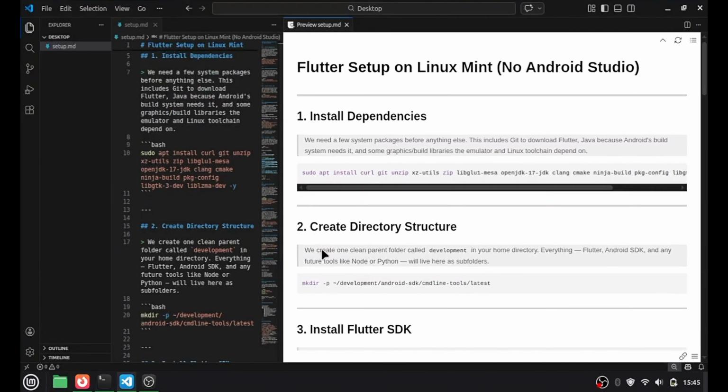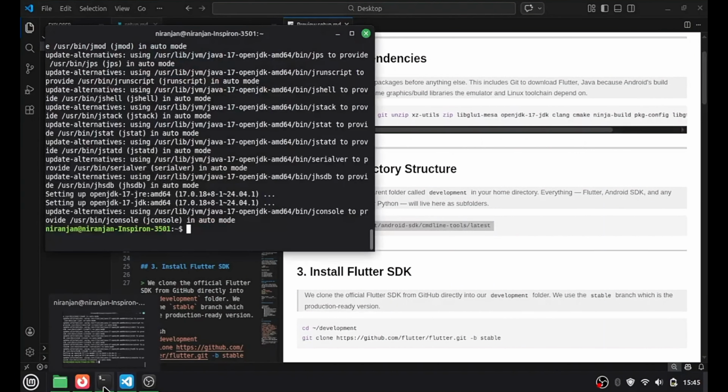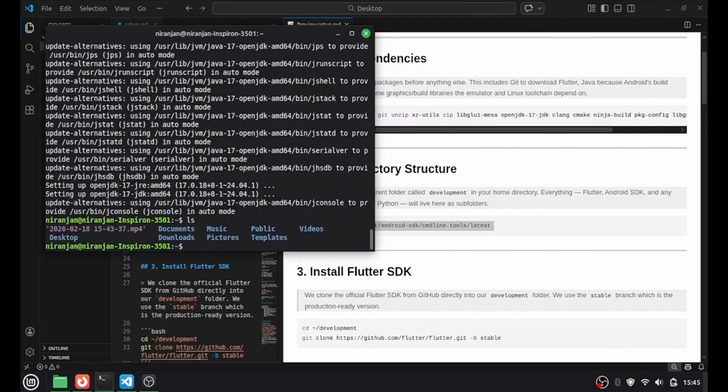After it, in second step, we will create a separate development folder and we will add a Flutter, Android SDK command line tool, platform tool, emulator, everything in this folder. So we will copy the command and we run that command in the terminal.